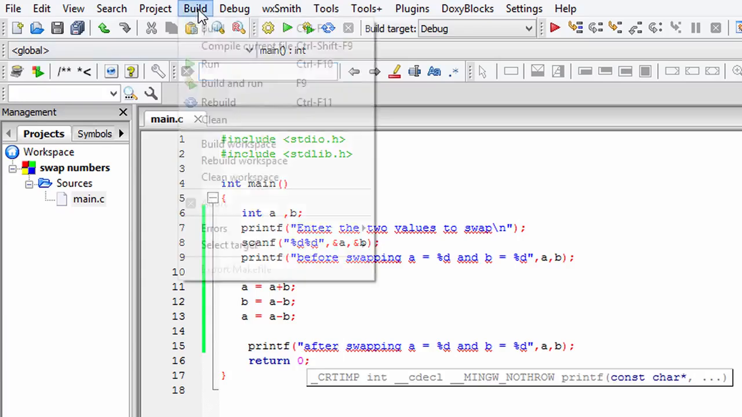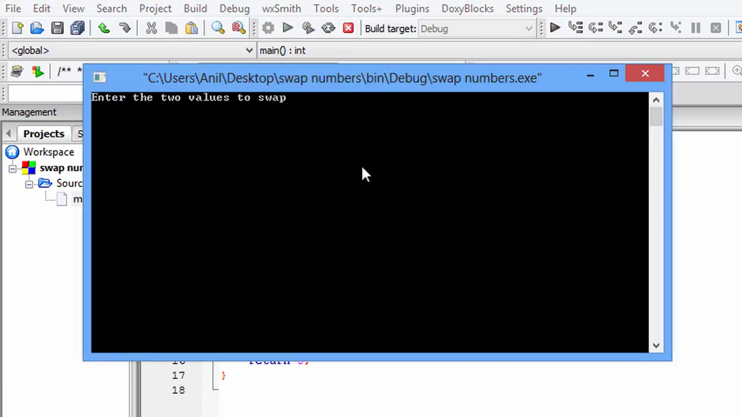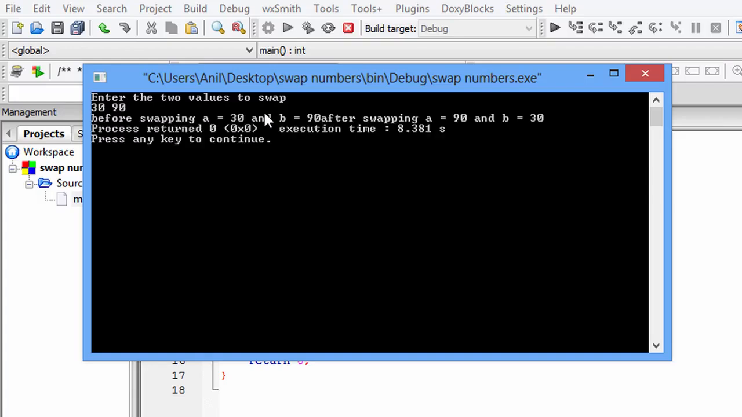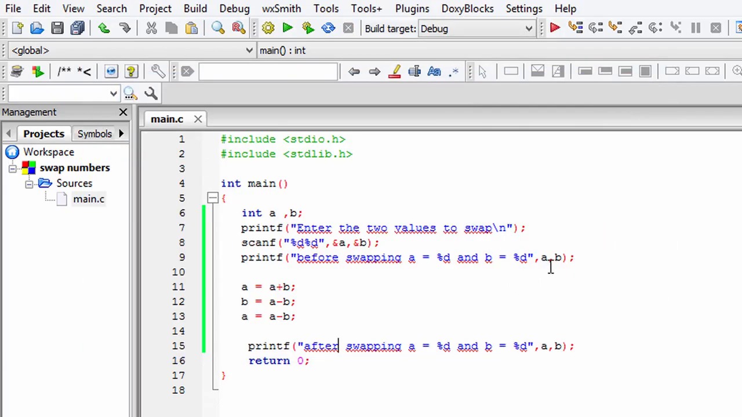I'm going to save this, build and run it, and it says enter two values to swap. I enter 30 and 90, and you can see before swapping A is 30 and B is 90, and after swapping A is 90 and B is 30. I just forgot a new line here. If I add this one, then it's going to look pretty.